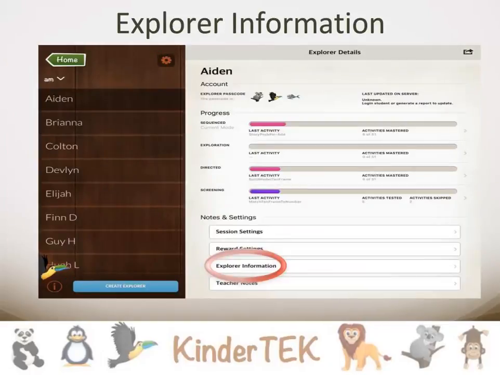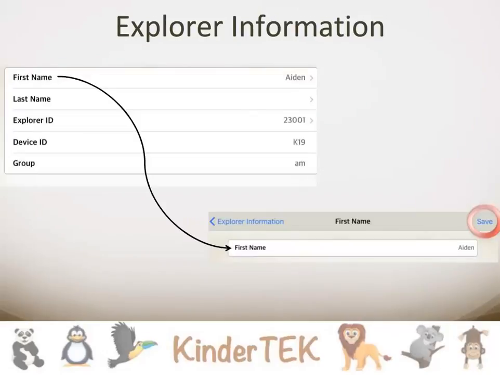To see or edit student's name or ID, choose a student from the left column and then select Explore Information. You can make edits to student's first name, last name, or Explorer ID. Be sure to save after each change.